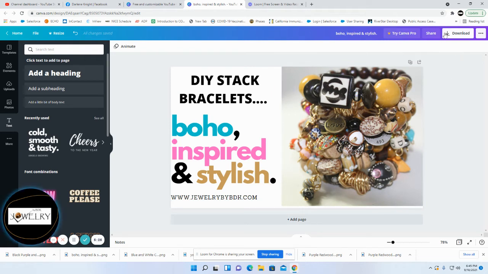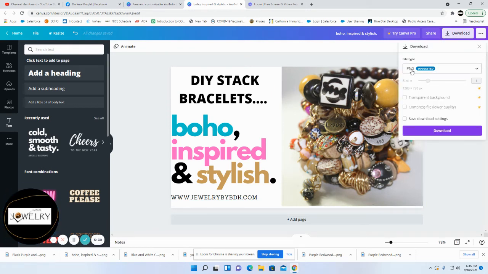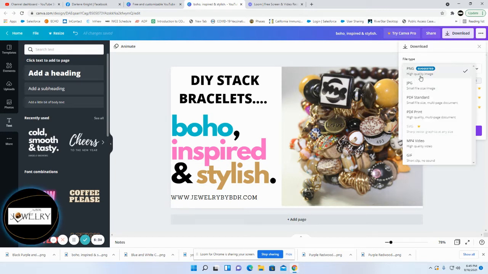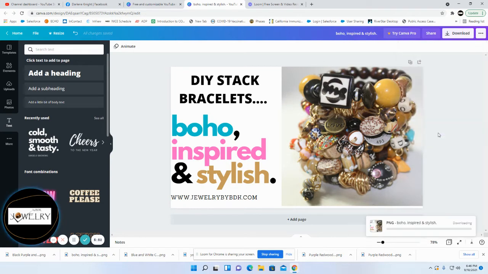So I want to go in the upper right corner where it says download, click on the down arrow, and you always want to select PNG because you want the high quality image. JPEG is for smaller files. It's not as clear and as pretty as the PNG. You don't want the PDF, nor do you want MP4 video, not unless you're actually making a video and you don't want it to be a gif. So PNG, I'm going to go ahead and download.